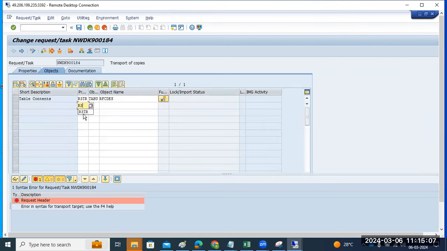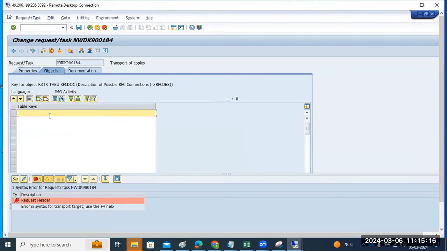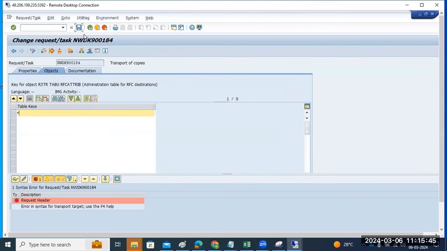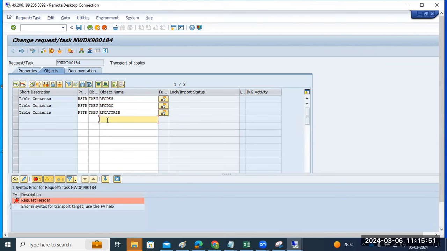Right. So then R3TR TABU, all the configuration tables, whatever they have: RFCDES, RFCDOC, RFC document. These all are the four tables that are there under RFC related. So these all tables, we have to take the backup here. Then RFC attribute, RFCATTRIB. Yes, attribute. RFC text, RFCTEXT, like this.